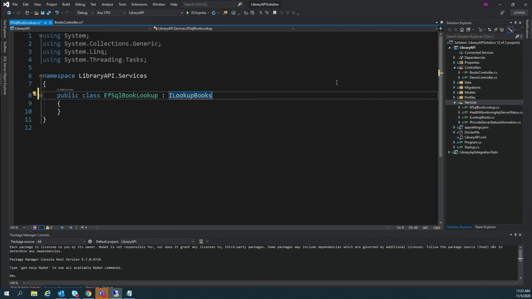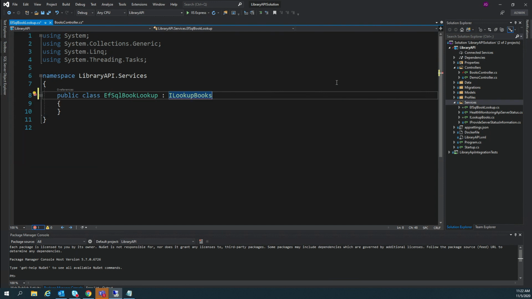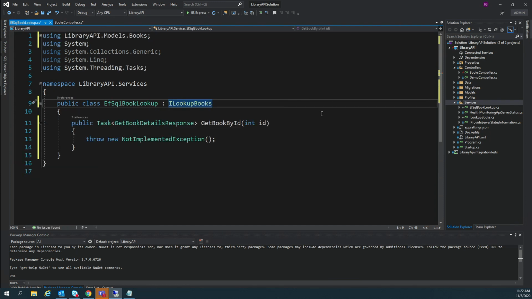Now it shows an error there because this class doesn't fulfill that contract. It doesn't know how to look up books, but if I hit Control dot again, it's amazing how far you can get with that Control dot. It's going to generate the code to either implement the interface or implement the interface explicitly. For this one, I'm just going to implicitly implement the interface. Maybe at some point I'll do a short video on the difference between those two things. And there it is.